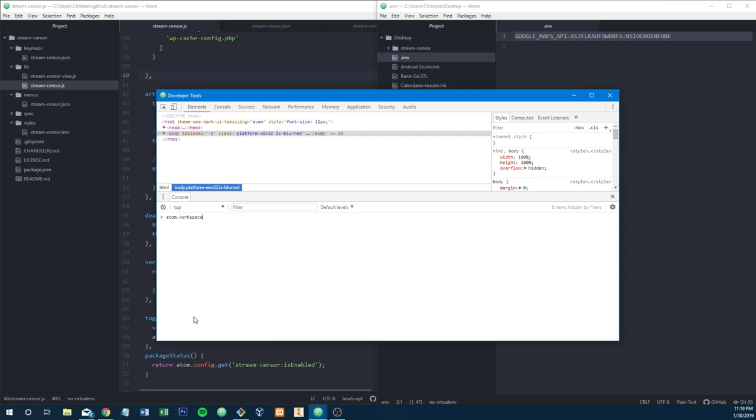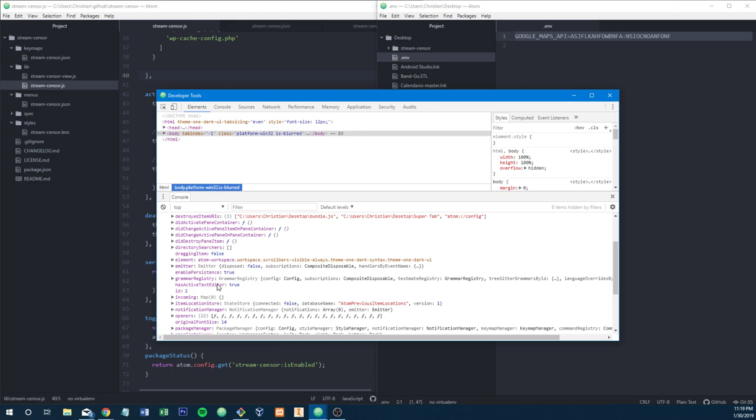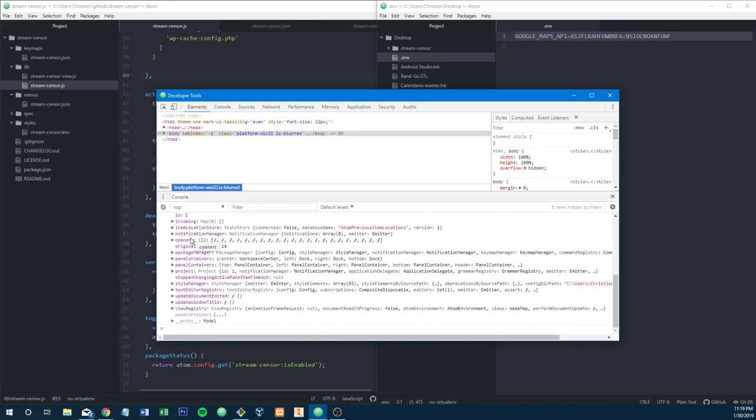And so with the workspace, if we just return this, you can see a workspace has an ID of 2 because I have 2 editors open. But then look at all these properties a workspace has. They have didChangeActivePaneItem, onPaneContainer. These things are very descriptive. That's pretty nice. It's a good API construction. So we've got package manager, style manager, got all this stuff.